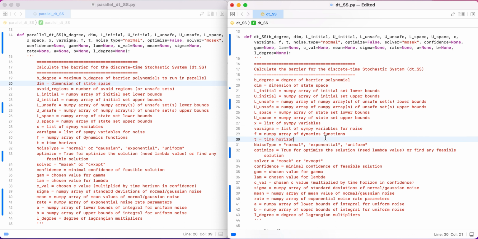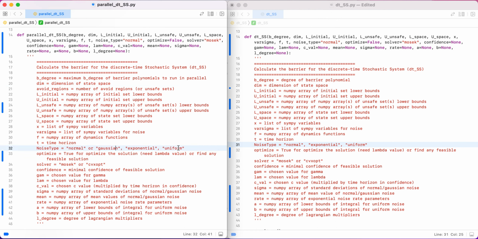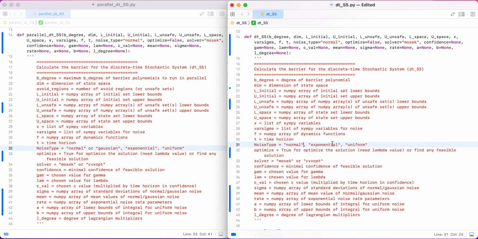T is the time horizon. This is a required parameter and it's used inside the calculation of the confidence value. Now we get onto some of the more optional parameters. So by default, the noise type will be of type normal. We do make a check for the type Gaussian because these are the same thing. But inside the GUI, you will have noticed that we only have normal. So this can be normal, it can be Gaussian. It's the same thing. We also offer noise types of exponential and of uniform.